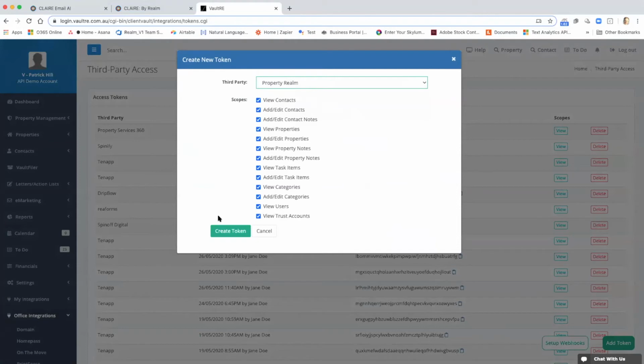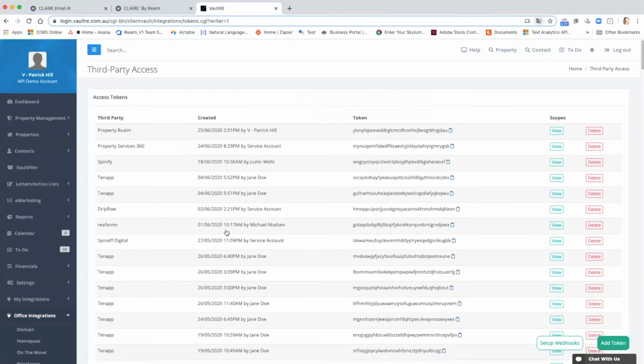Please ensure that all of these scopes have been ticked, because we need each of these for Claire's services to operate successfully. Click on Create Token, and there you are. You can see the new token at the top of the list. Click on the small clipboard icon, and that copies the token for you.